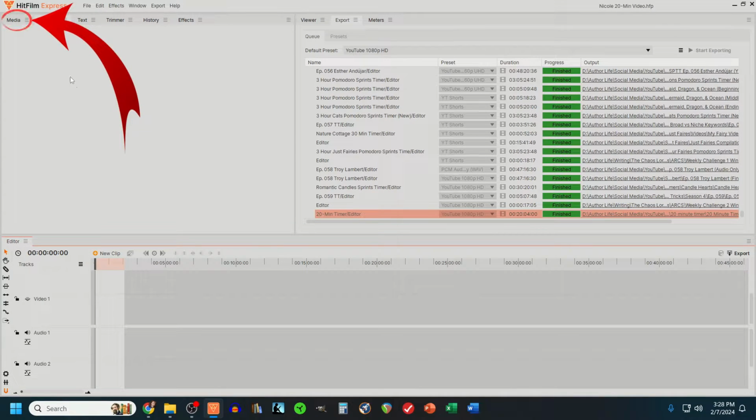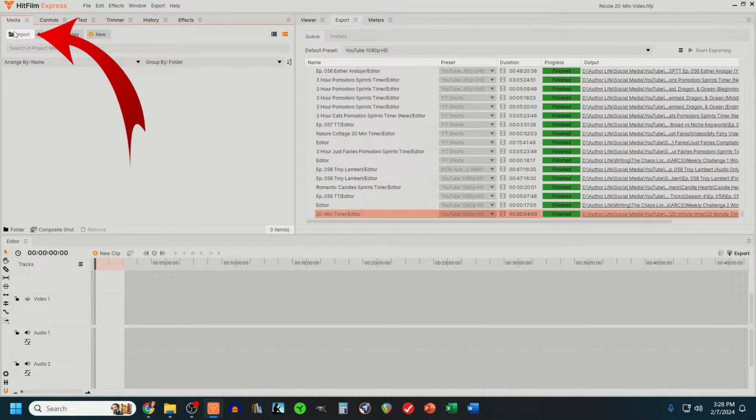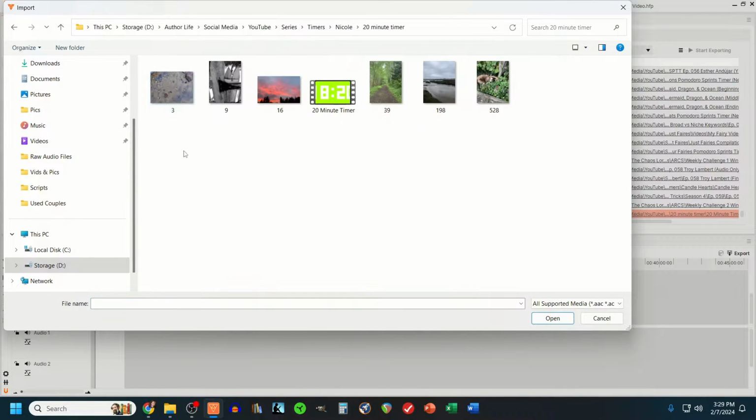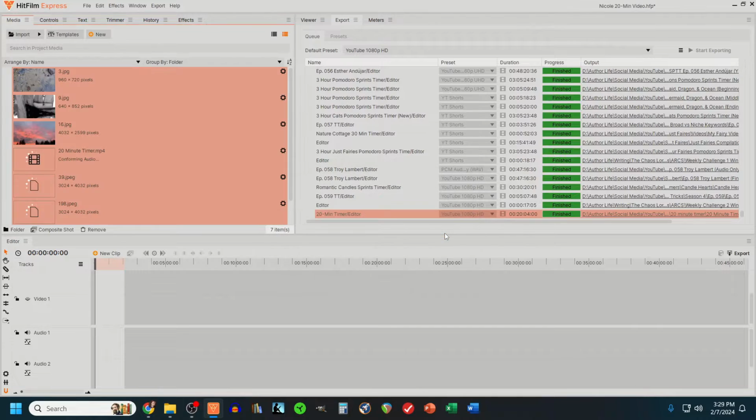To import, you just go up to Media, Import, and then find your folder and import your files from there. And when you import images, sometimes it asks if you want to import them as a sequence or as images. Always say images, because with the sequence, it makes it all one file in one video. It's really weird how it does that, but all right. So now I'm going to go ahead and start bringing everything onto the timeline in the editor.